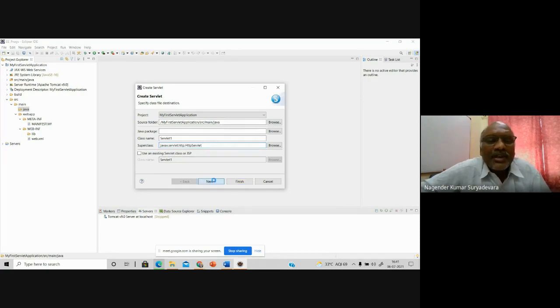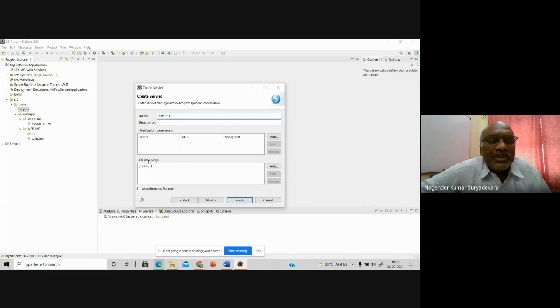Okay, click next, and of course you can see these are the URL mappings. So this is the URL. If you give this particular address at the URL, whatever the programming logic, the business logic is being built up or prepared, it will be executed at this particular address or at this particular path. So click next.